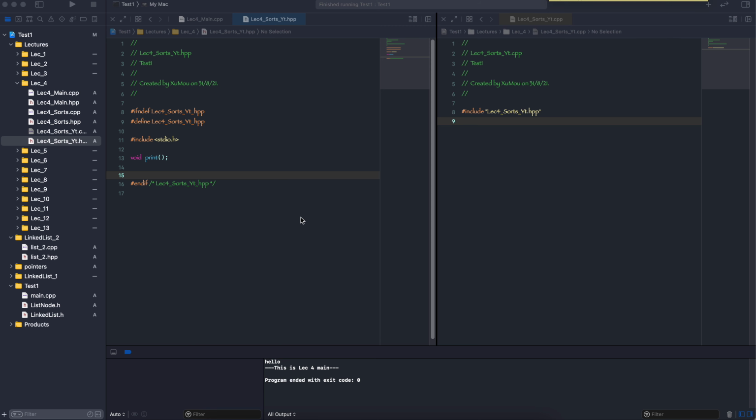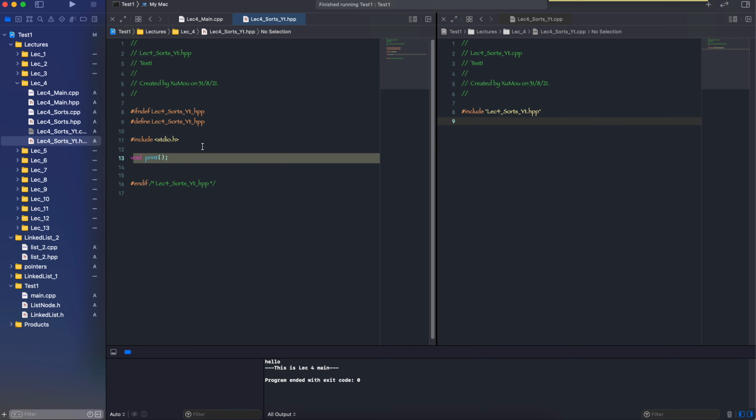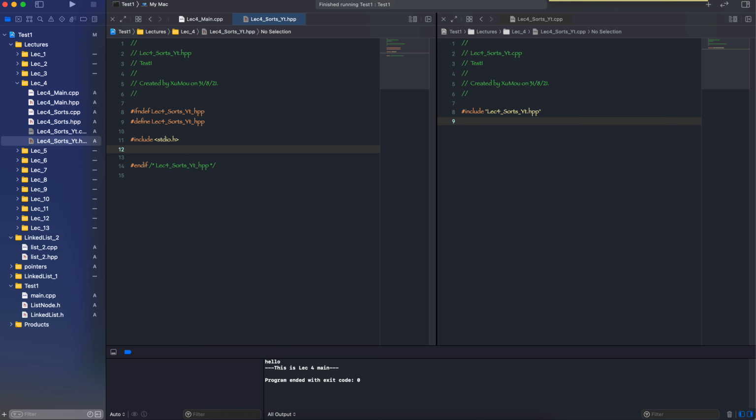Today I'm going to talk about bubble sort in C++ class. So as you can see, I've created the files. One is a header file, h.hpp, and one is a .cpp, where we write our code inside. Okay, so let's define our functions in the header files.